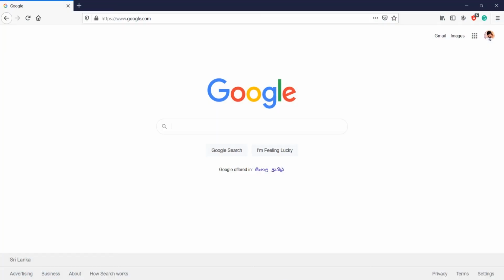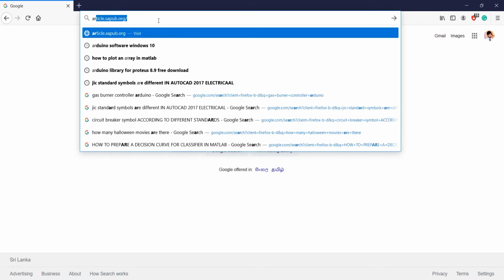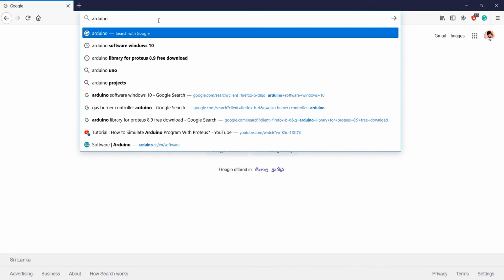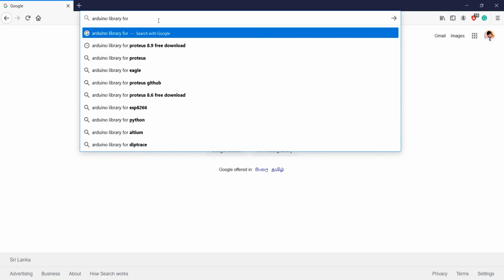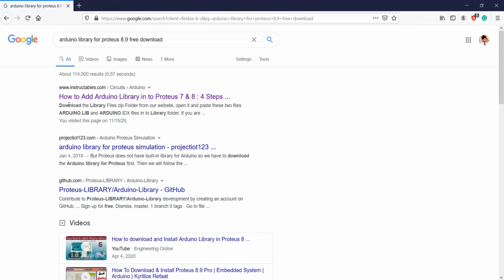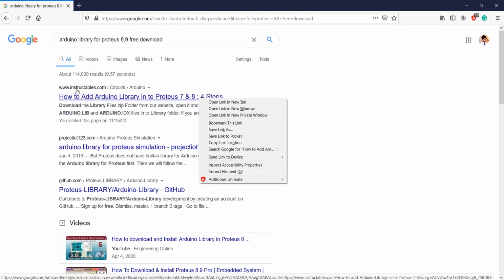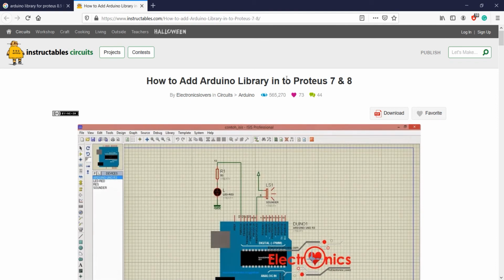To get the library, we can search in Google, like this: how to add Arduino libraries in Proteus 7, 8. This is www.instructables.com. It is a great website. They have electronic projects, a variety of things over there. You can check using my link below in the description.